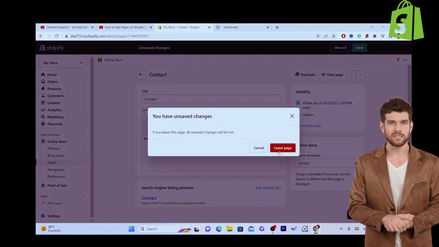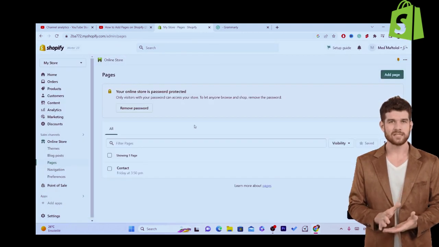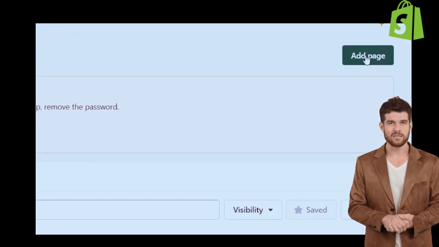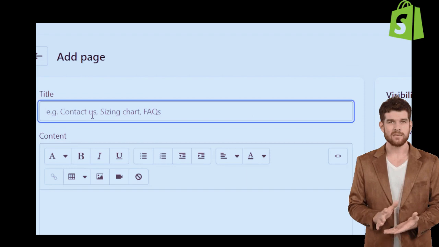But let's say that you want to add another page. For example, if you don't have a contact page here, you can click on add page at the top. If you want to add a contact page or about page or any page you want, you just want to click on add page in the top right. And here you can name the page.